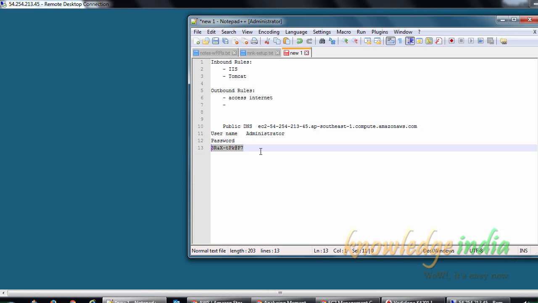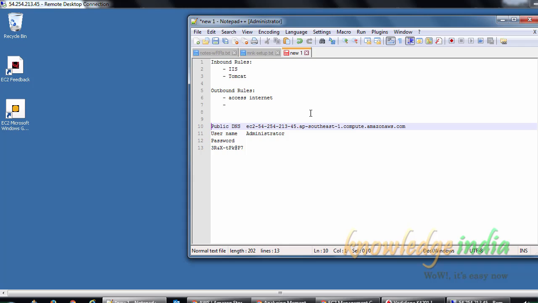By the time this is all getting set, we will cover two things. In any security group, you have inbound rules and you have outbound rules. In what way these rules work, at what time which rule comes into play, that we'll understand. In order to understand the inbound rules, we'll set up IIS and Tomcat on this machine, and we'll try to access it from outside. Which means this particular machine, 213.45, would act as the server.